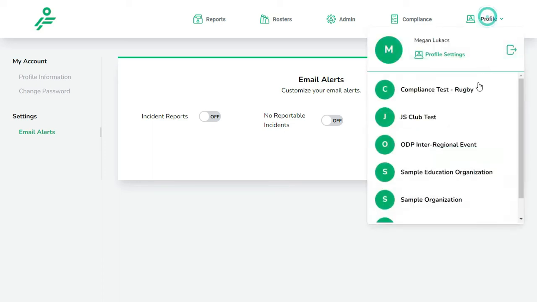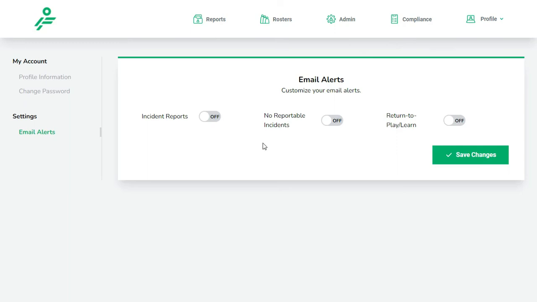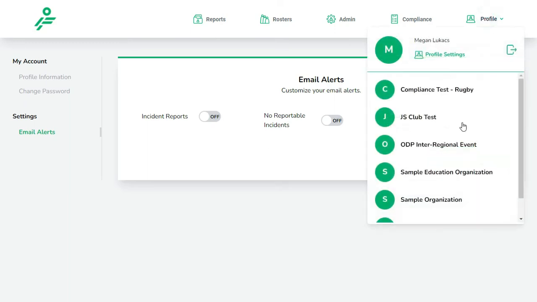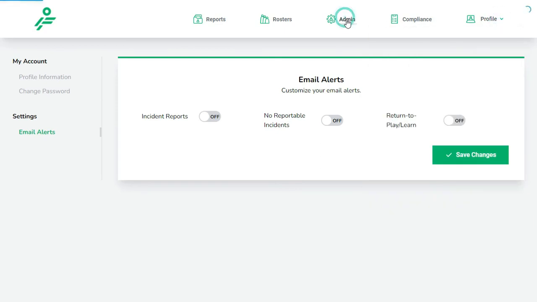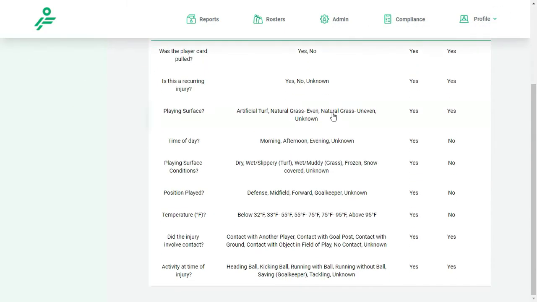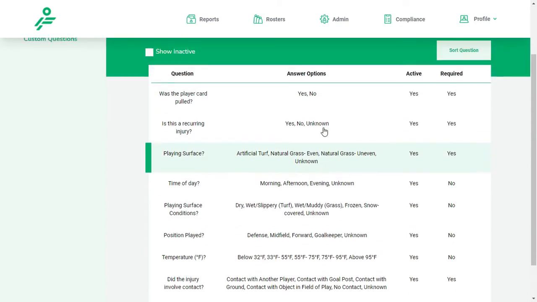You will also see a list of organizations you have access to. Make sure you have selected the organization you would like to be working in from this list. Next is the Admin tab. Here you will find custom report questions. While you do have access, please do not make any changes as it will affect all reports for everyone.